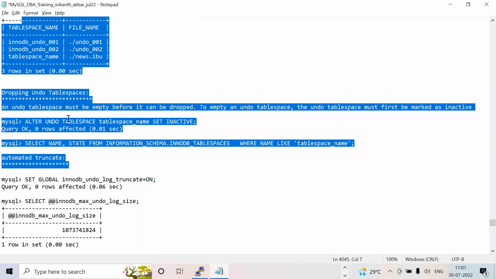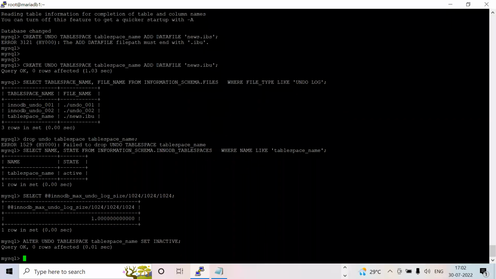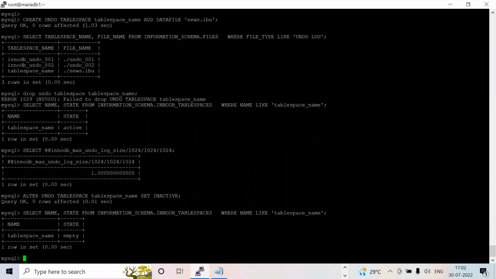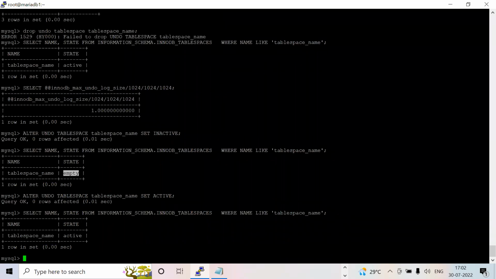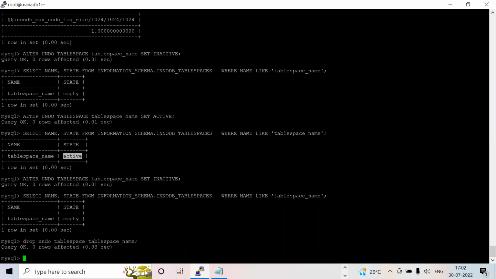I will make it inactive, then try to drop it. Alter undo tablespace name set inactive. I have made it inactive. Check whether it is inactive or not. It's empty; empty means inactive. If required, I can make it active again with the same command. See, it is active. Making it active or inactive is just a fingertip away. Now I am able to drop the tablespace. How to drop it? Drop undo tablespace. It's dropped.